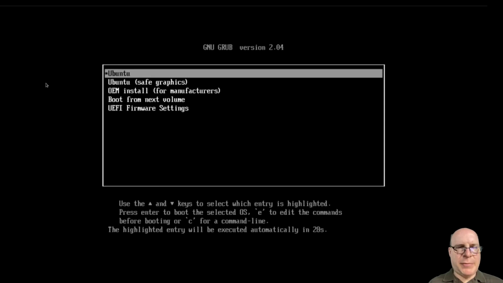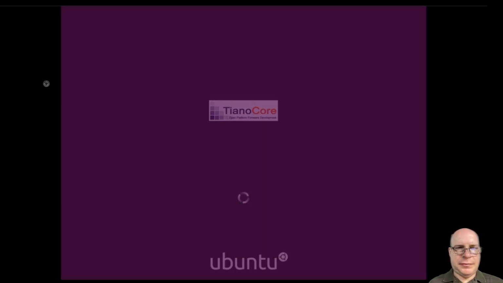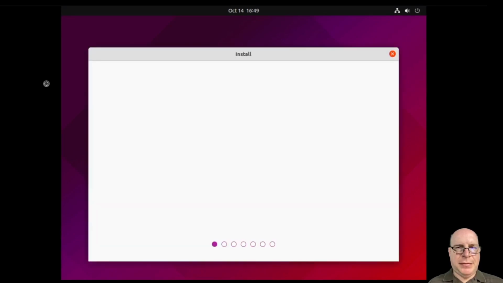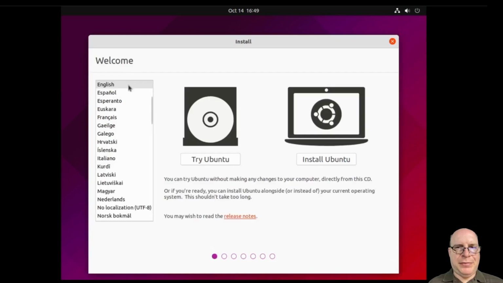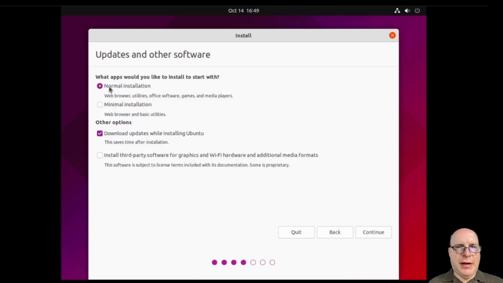And here are our boot options. Let's do Ubuntu. Let it come up. All right, there's our Impish Indri wallpaper. So we can try it or install it. Let's install Ubuntu. We're English keyboard. We'd like to do a normal install and download updates while installing Ubuntu to save some time.